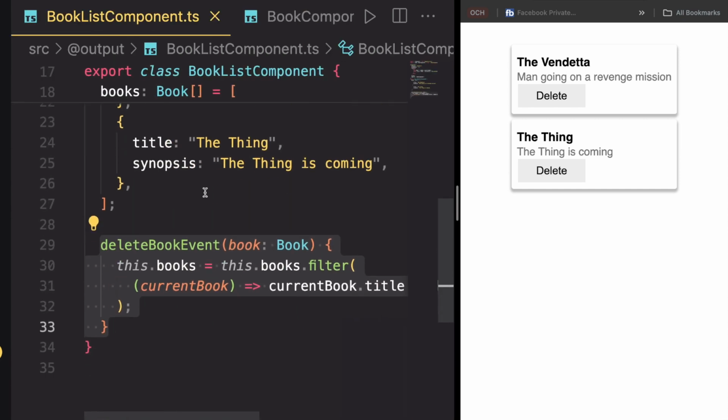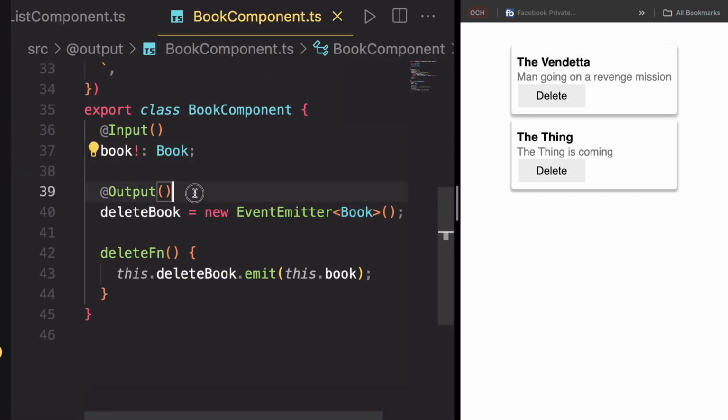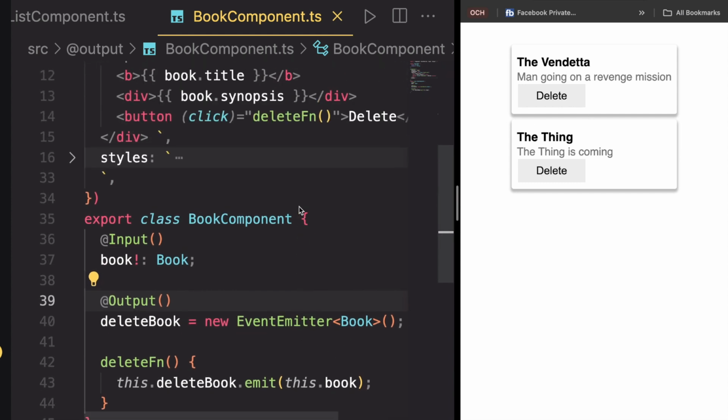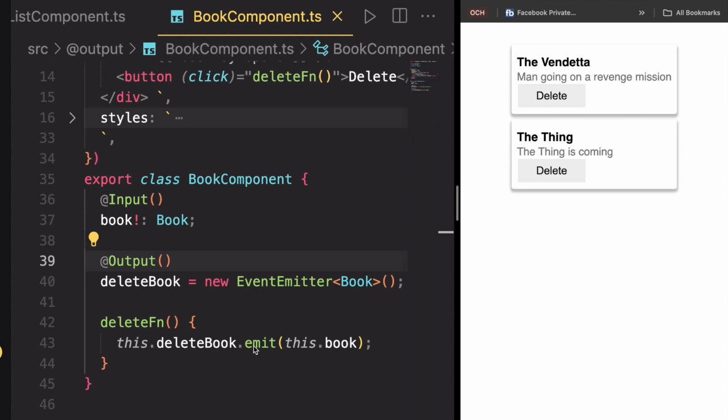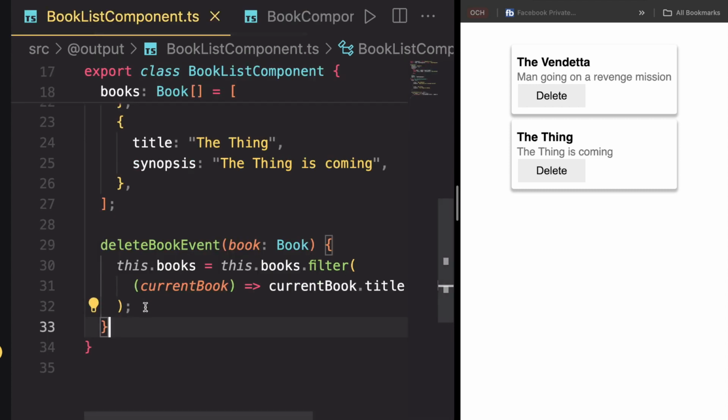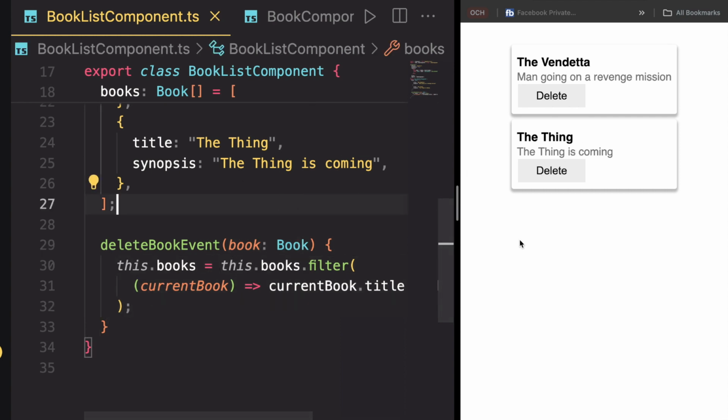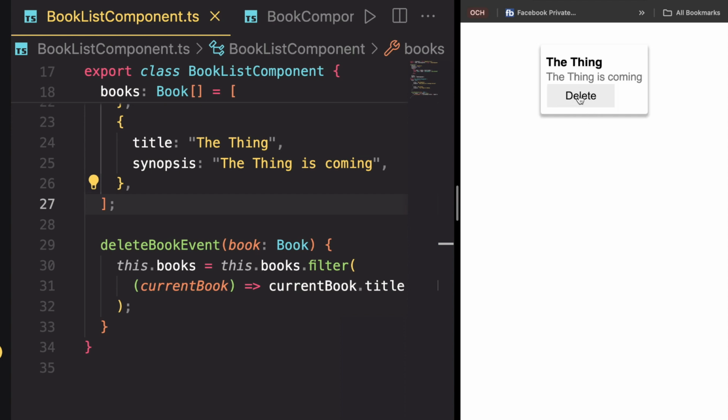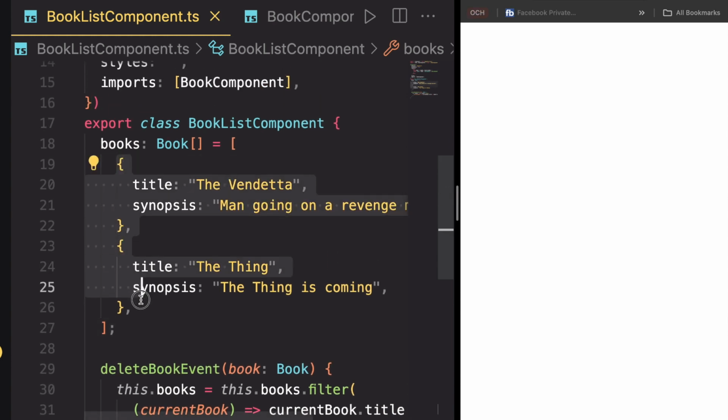Now, so we have understood what is happening here, how the @Input decorator works and how the @Output decorator works. Whenever I click on this delete, it will call the delete function method, which is this, and then emit a book to the book list component. It will capture it here and then remove the book from the books array so that we will only see the remaining book. And when I click on this delete button in this remaining book component, it will remove it and we'll see nothing because there is no more book remaining in the books array. So this is how it works now.